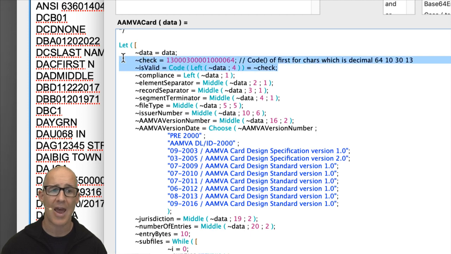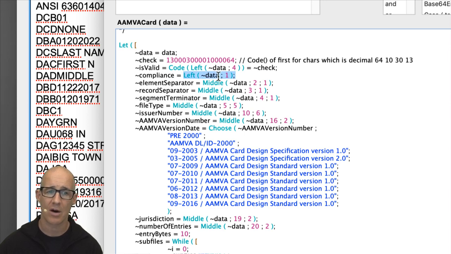That's the first thing that I have in my function, but it's not the first thing that I did. In fact, it's the last thing that I wrote in this custom function. I simply went in and started to parse out the data, and here's where you can see all of the different things. The very first character, that's our compliance value.